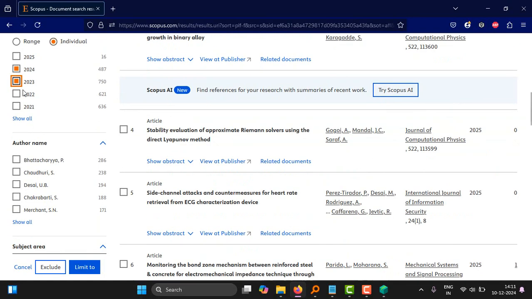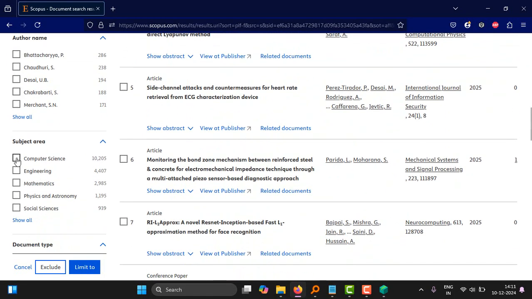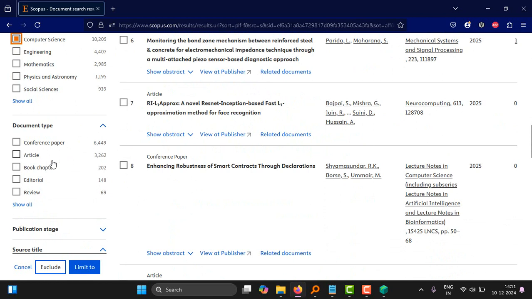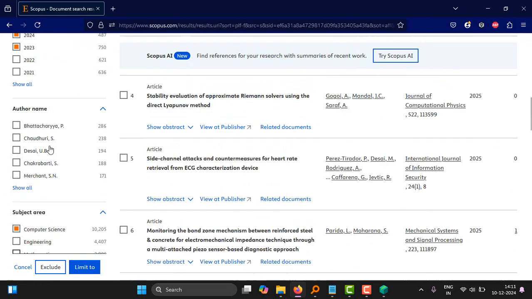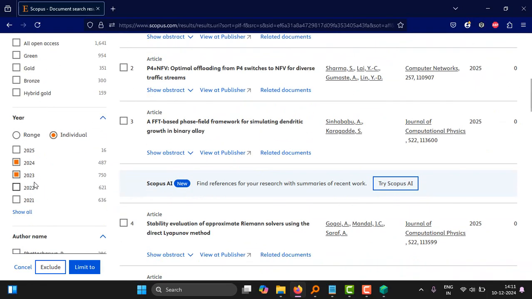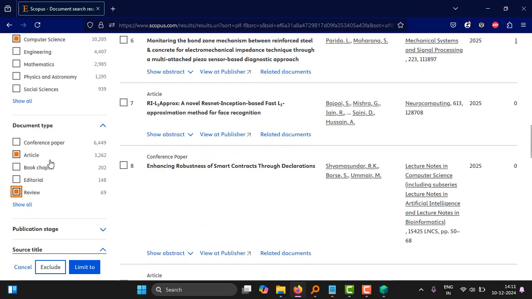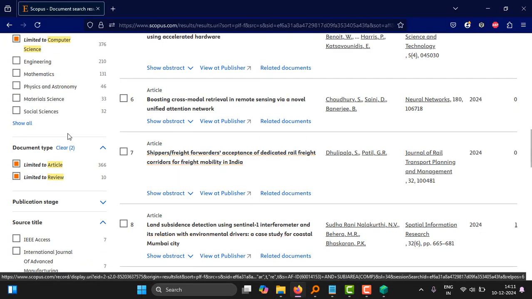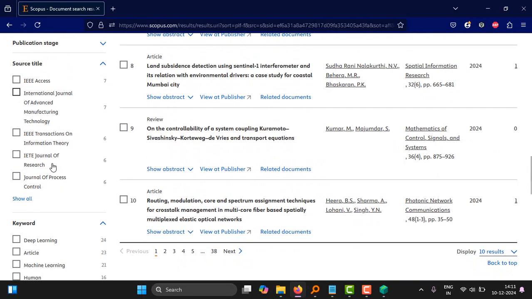So I will be clicking on this, and also I am clicking my subject area as computer science, and I want only two types of documents, say original journal articles as well as review articles. So I will be selecting this. This is my search condition, that is year 24 and 23, computer science, and articles and reviews. I will limit my search to this, and you can see that these are the following list of journals in which they are publishing frequently.